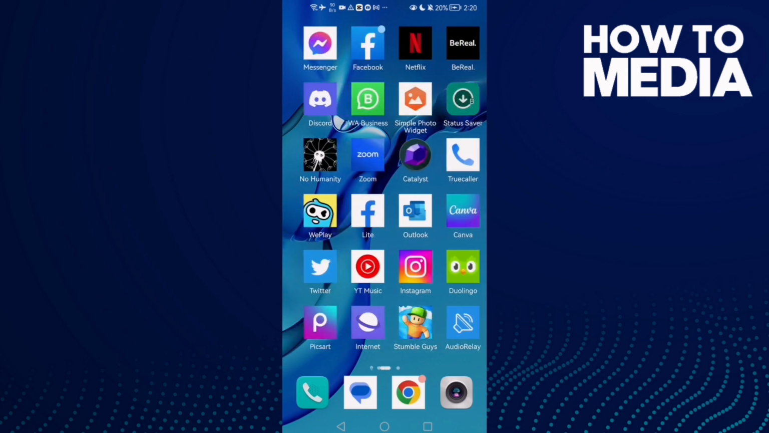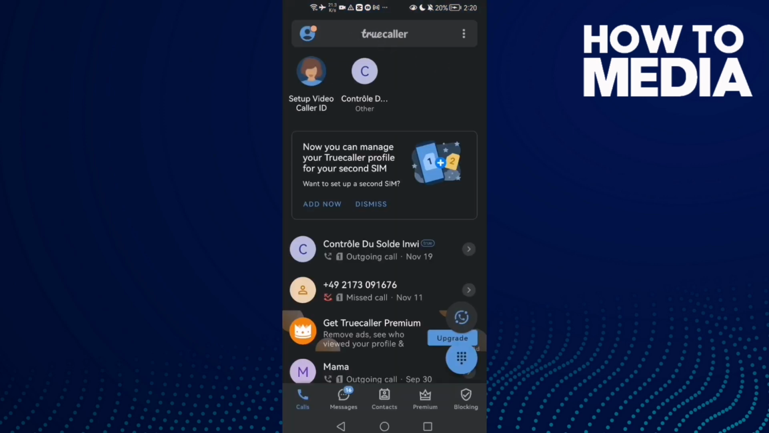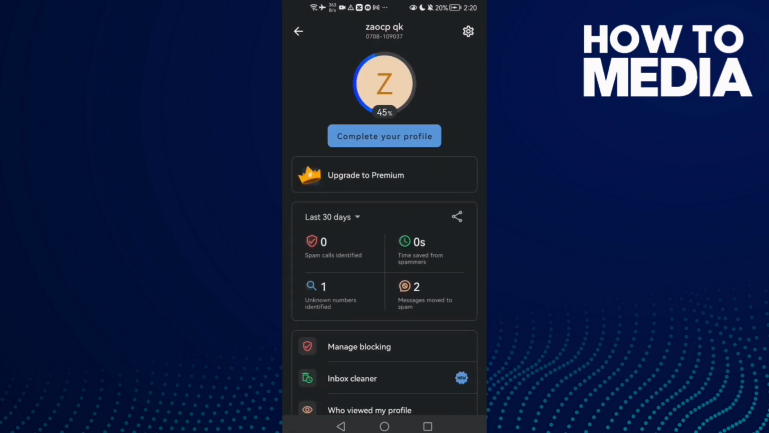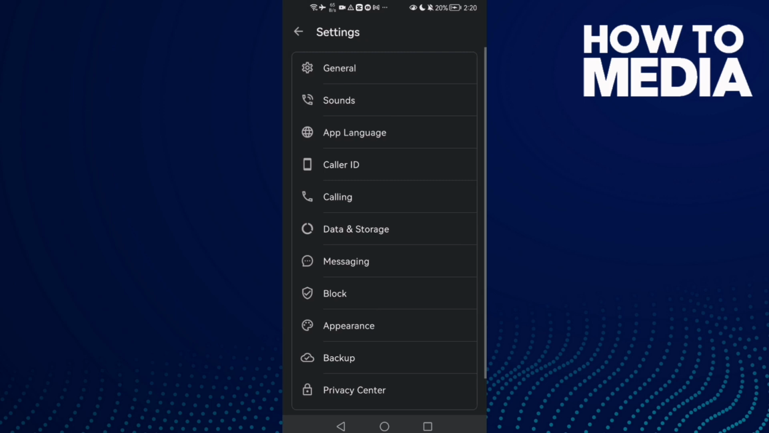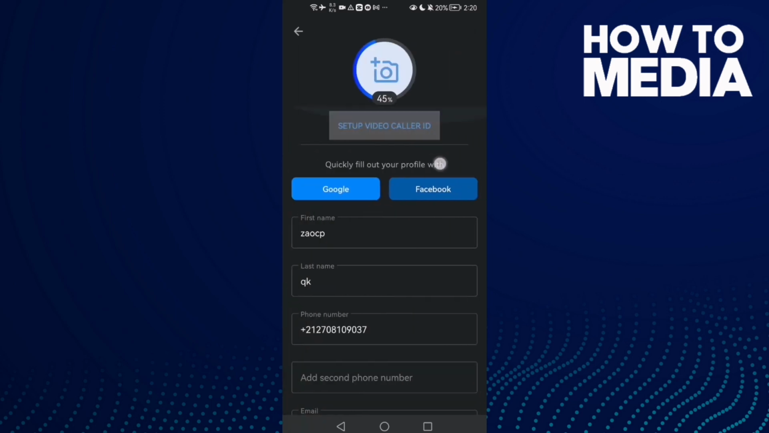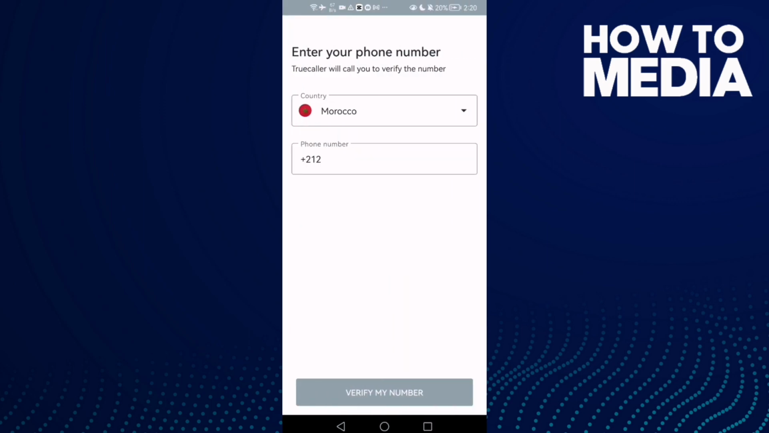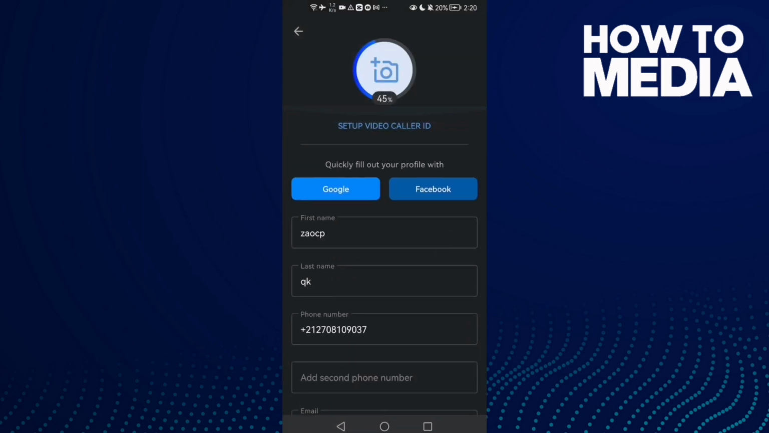First open Truecaller. Now click this profile icon here in the top corner. Then click settings. Click complete your profile, and here we'll find it. Here it is. Add second phone number, and just click on it and add it.